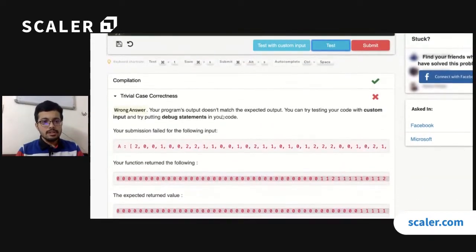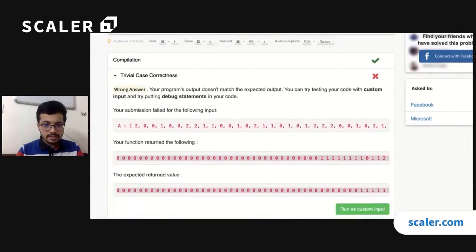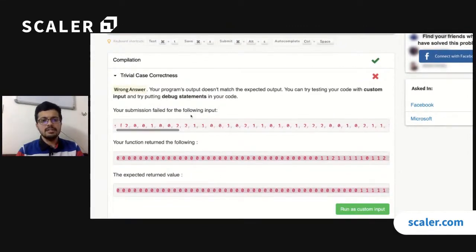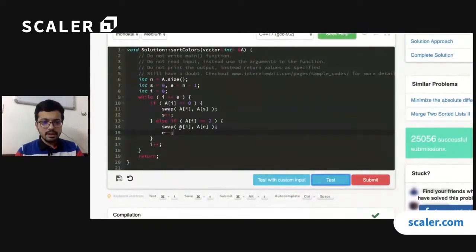Okay, so our solution fails for some trivial test case. So this seems to be a big test case to debug. Let's try to see where our code will actually fail. So I'm pretty sure that this if condition will place all the zeros before the index s, right? Okay, now let's look at this if condition. So I'm saying that if I encounter 2, then I'll swap the element at the end, which is represented by e, with the 2 element itself, right?